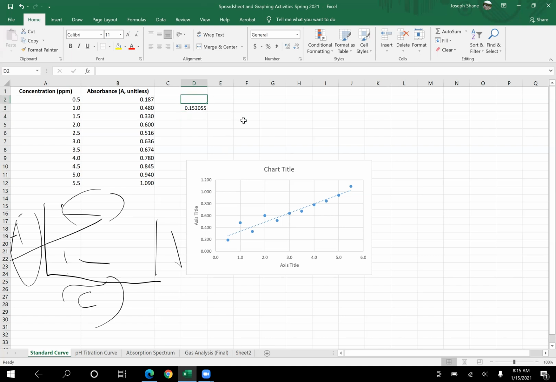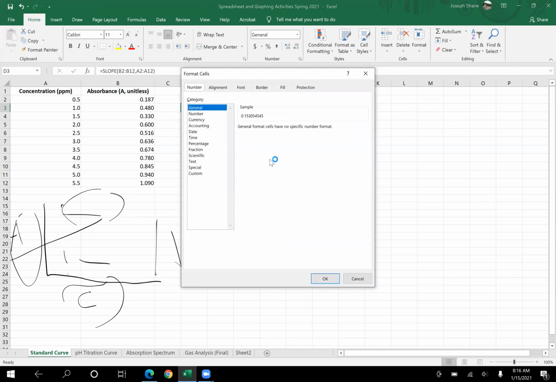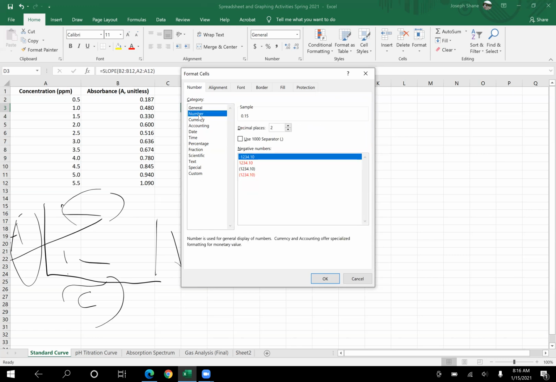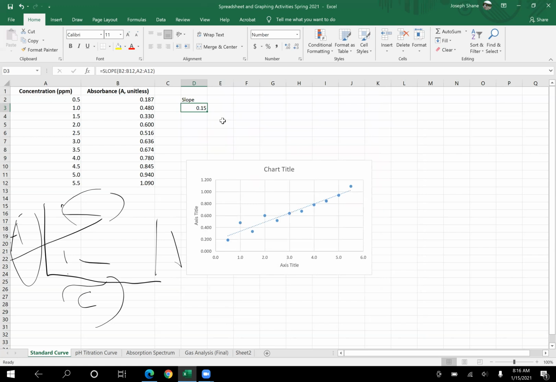So maybe we should label what this is and just click above it and type in the word slope. Organize your spreadsheet better than this. Mine's pretty messy. And then if you want to change, this just gives you a bunch of numbers. If you want to format the cell, you go over here under format cells. I think you can double click on it too or something like that, and I'll try that later. And you click on number, and it'll tell you how many decimal places you want. So if we want 2 sig figs, looks like we just want 2 decimal places. Click on OK, and it truncates it.